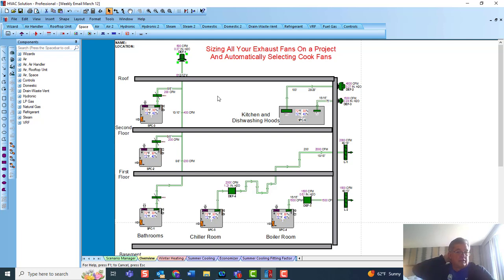I hope this has been helpful. I quit using pencil and paper and spreadsheets years ago. I can have everything summarized, see my static pressure, my fans, see them all in a nice schedule, and select all the fans at one time. As things change, they're always updated with Cook selections. I hope this has been helpful.